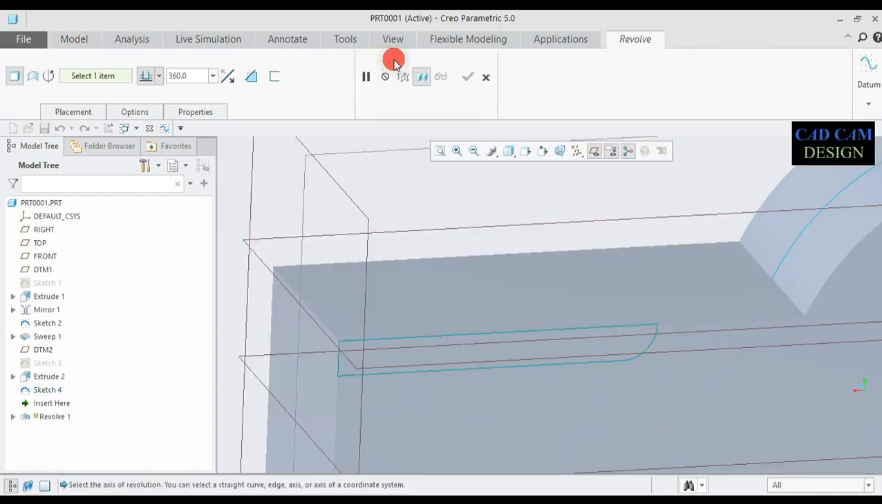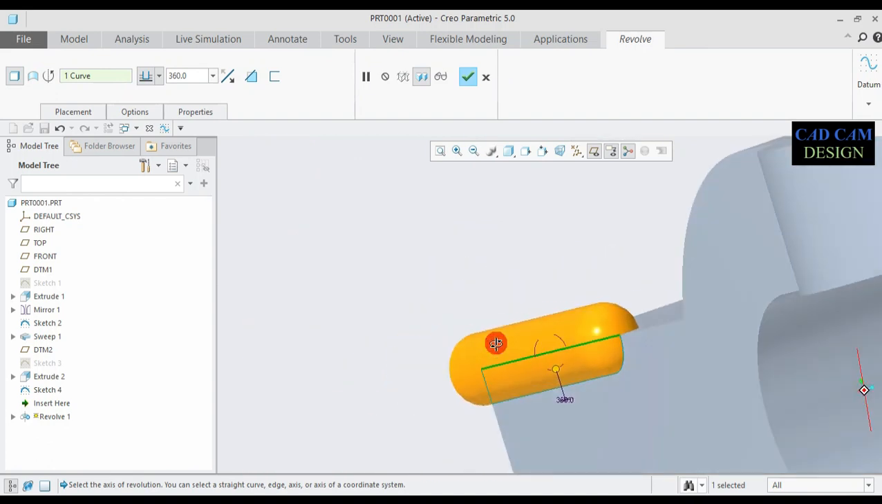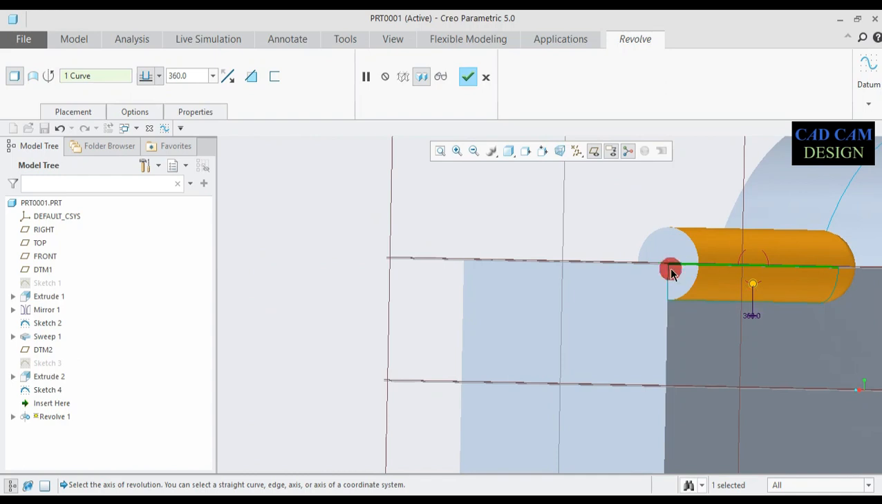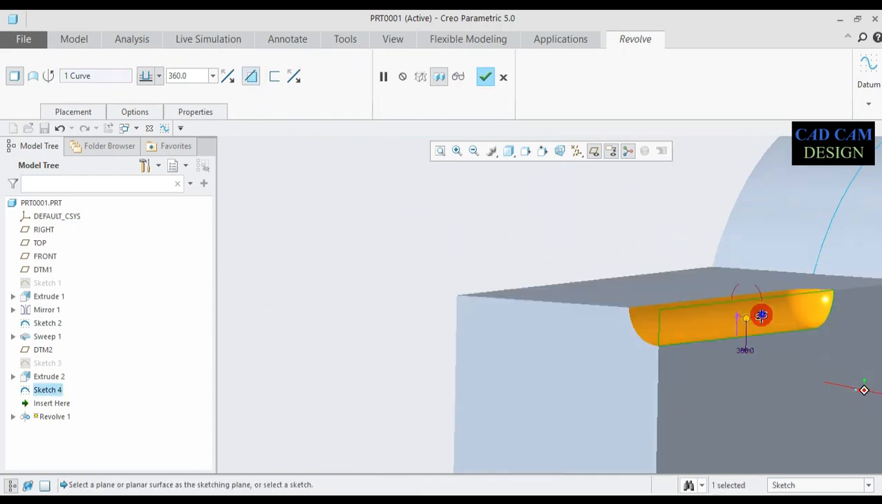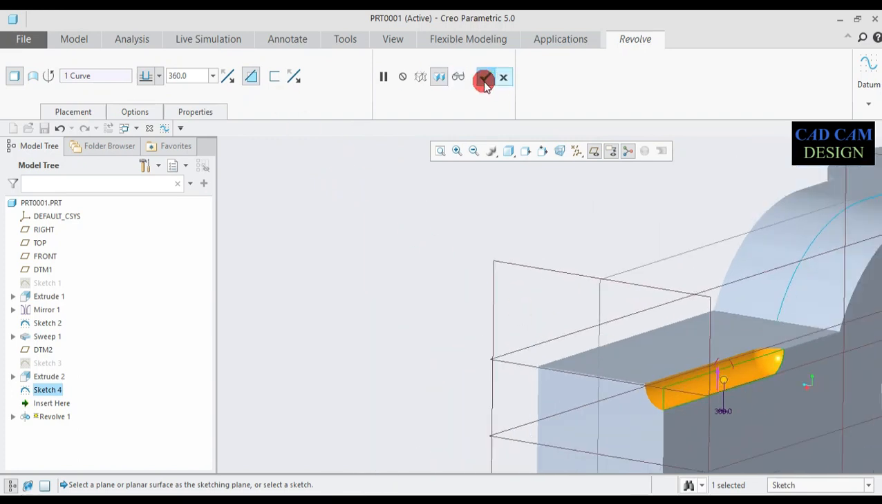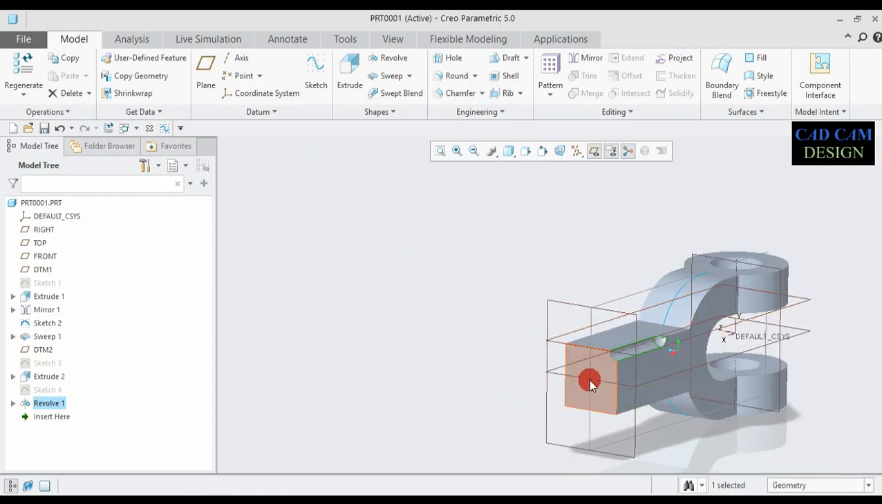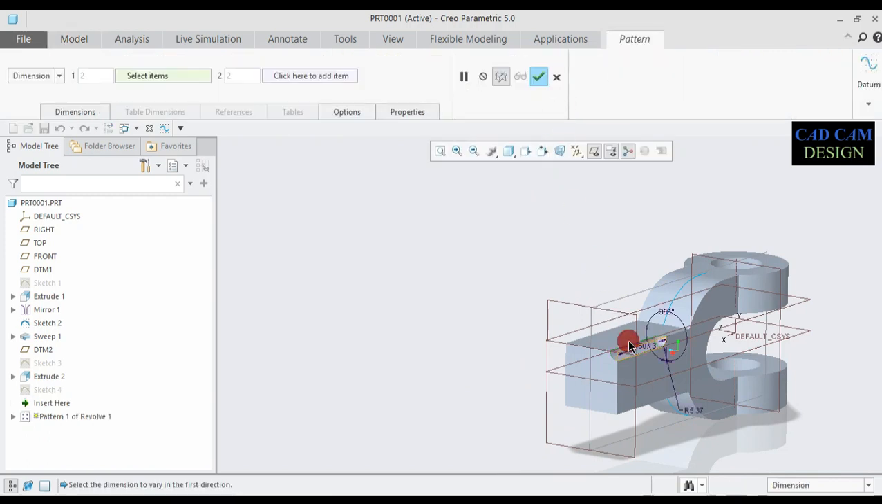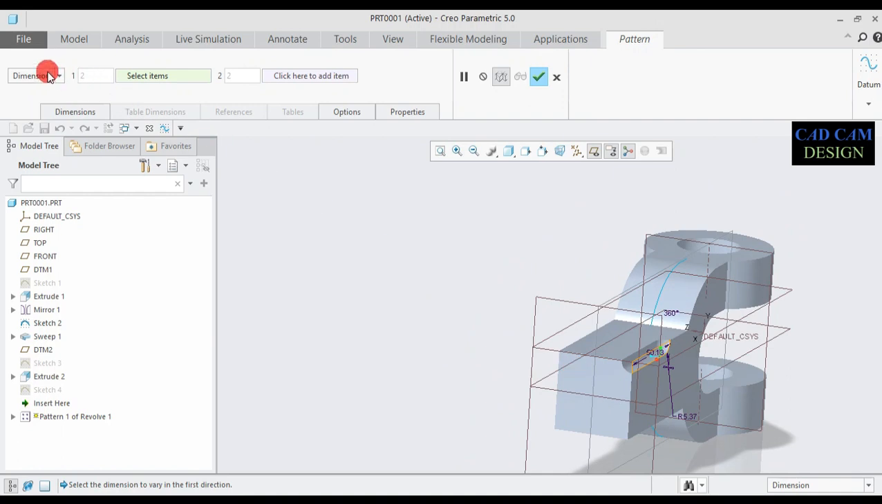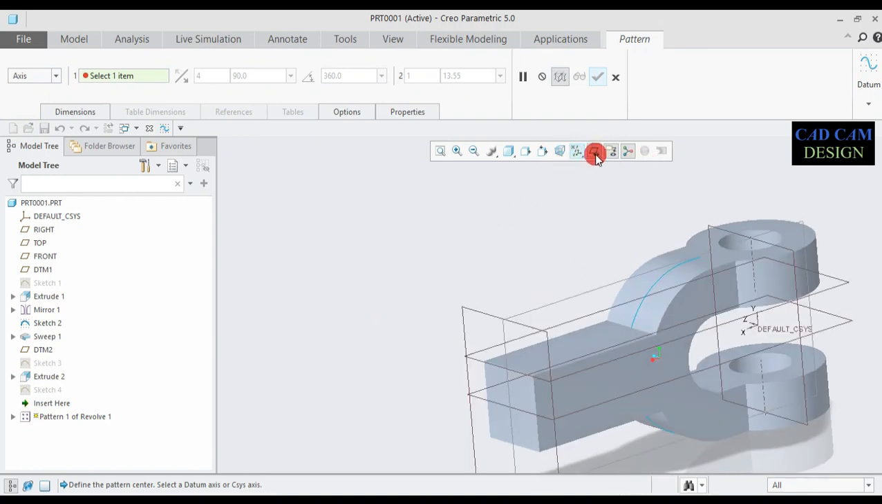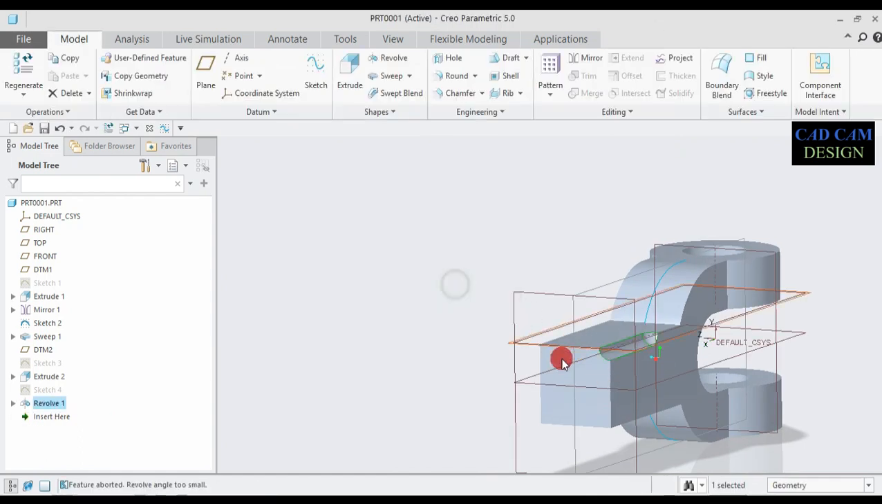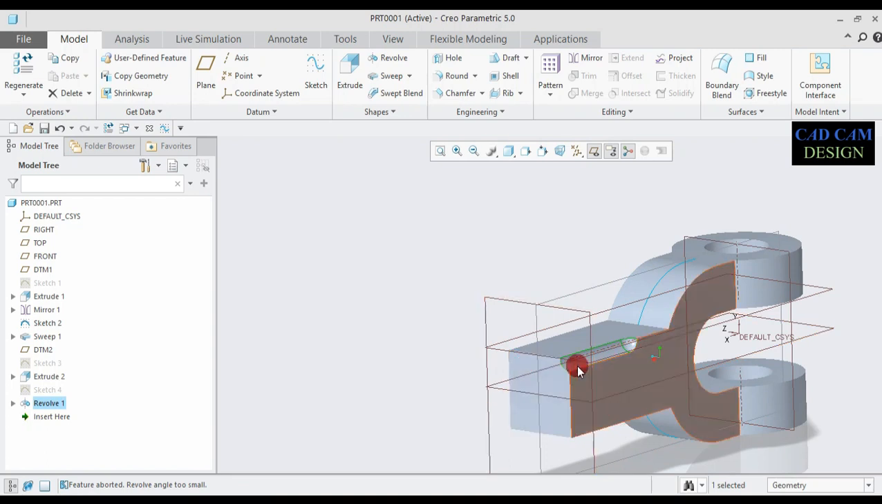Now go to revolve. Select this axis and select this line, and revolve 360. This is our 2D sketch. Now we can select remove material and see this is done. Now we make a pattern of 4. We can make a pattern of this revolve cut, four in number, around this end.